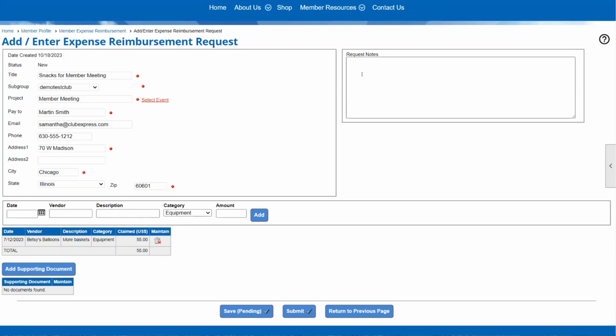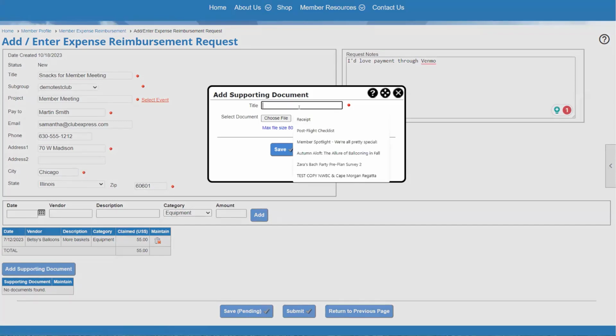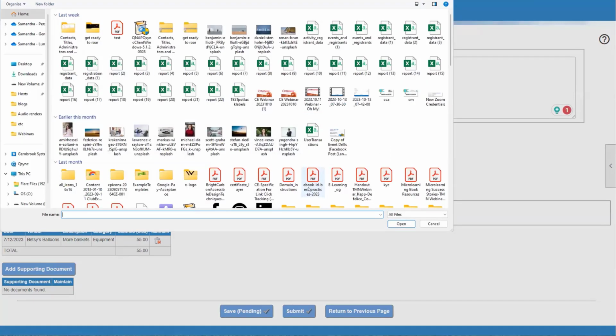This is my spot where I'd enter in notes, and on the bottom, I can add in my supporting documentation. And because we didn't mark supporting documentation as required, I don't have to enter that in, but all I'm doing is just browsing my device, whether it's your phone or your tablet or your computer, enter in a title. I can just call this receipt. I'll choose a file from my browser.